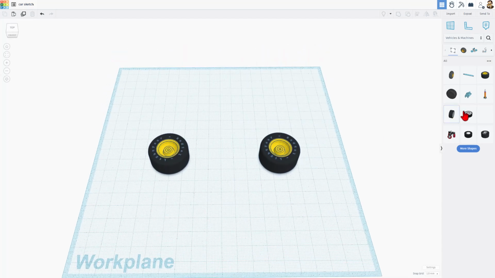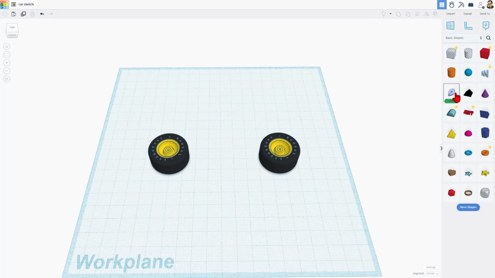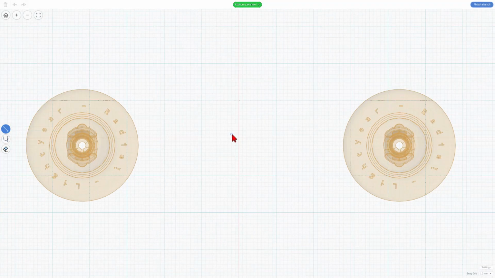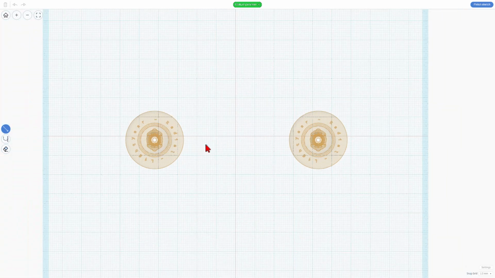And now we can use the sweet sketch tool to build our car. I'm going to back up to basic shapes, and I'm going to bring out the sketch tool, and I'm going to set it right in the middle of those wheels. If we back out, what this did is it allows us to see where the wheels are as we design with either straight lines or Bezier curves.